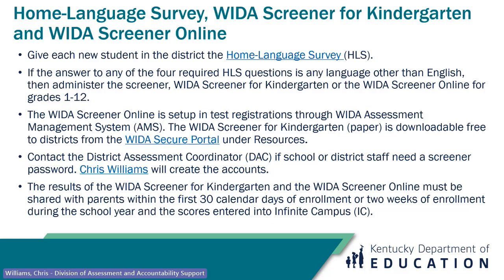And if you're going to administer the WIDA Screener for Kindergarten, which is a paper assessment, it is downloadable and free to all districts from the WIDA Secure Portal underneath resources, and you'll be able to print all of that information. Now, for passwords to get to the WIDA Secure Portal and to WIDA AMS, you always want to go through your district assessment coordinator.